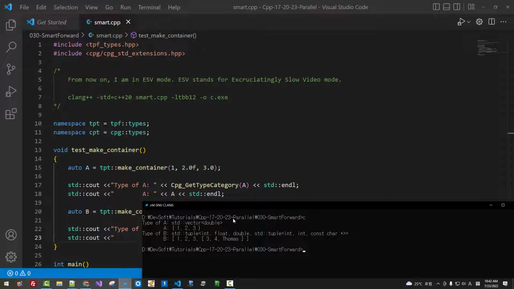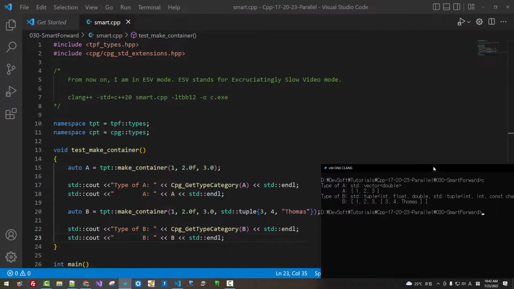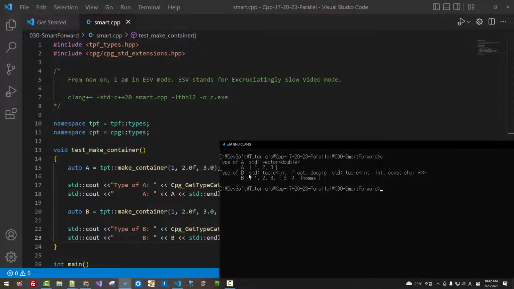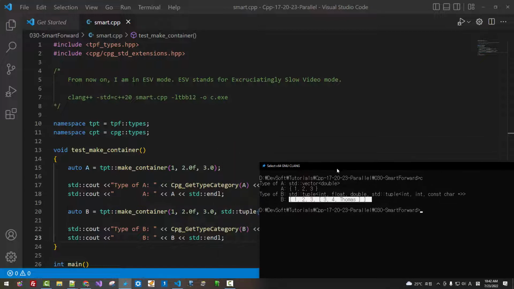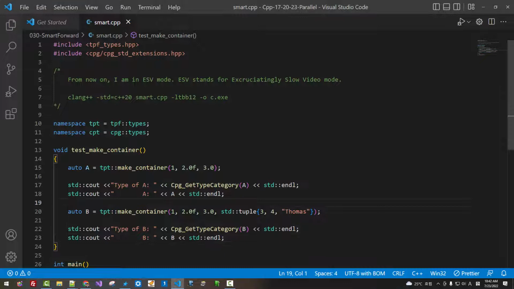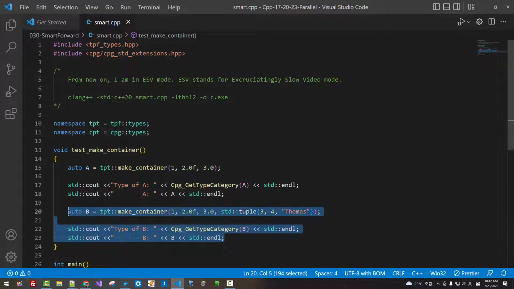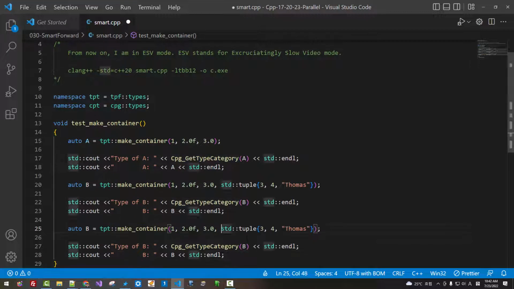Now this is std tuple int float double, then tuple. Tuple is inside the tuple. The values are displayed correctly, properly. This is super powerful. Copy and paste.